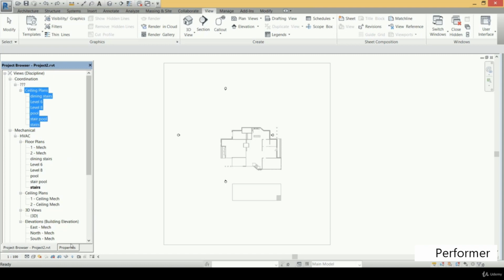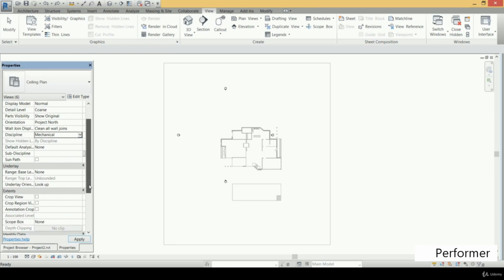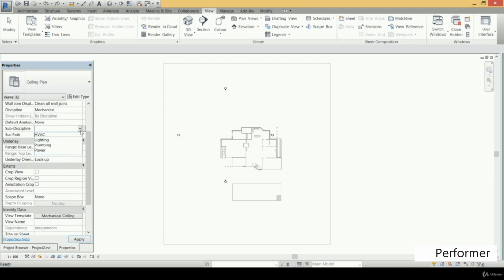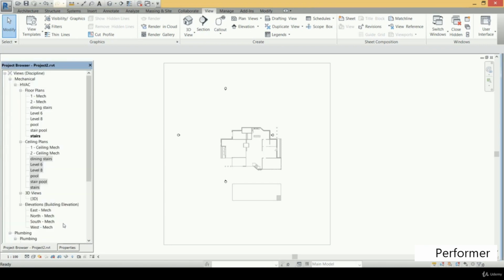And after that, we go to the properties, and then you can see here the discipline is the coordination. We press into it, and we make it to be the mechanical. And then we go down, and here you can see this is the subdiscipline. We will make it easily to be the HVAC. So we press apply. And then we go to the project browser again. We will find that we managed to add the ceiling plans here, all of those ceiling plans from the level 6, the level 8, and so on. We added them under the HVAC subdiscipline, not the coordination one as it was previously.